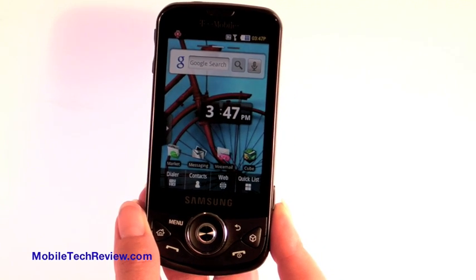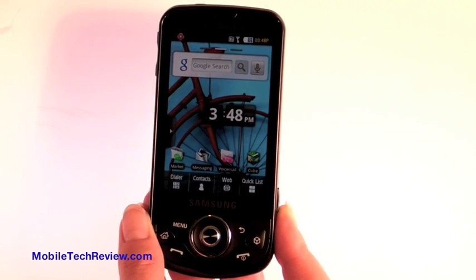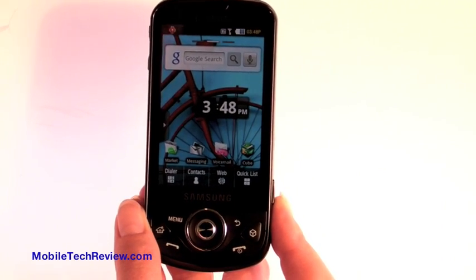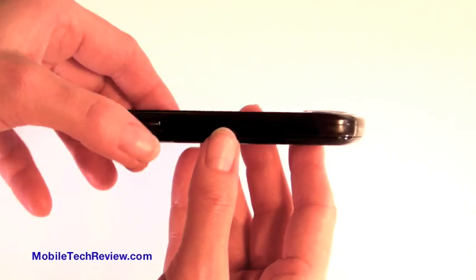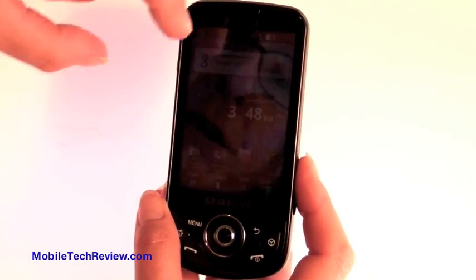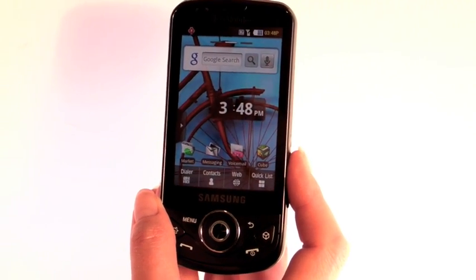This is Lisa from Mobile Tech Review, and this is the Samsung Behold 2 for T-Mobile in the United States. This is an Android phone, but it's different from the Samsung Moment because it doesn't have a slide-out keyboard. As you can see, it's just a bar design. And it runs TouchWiz 2.0 on top of Android 1.5.